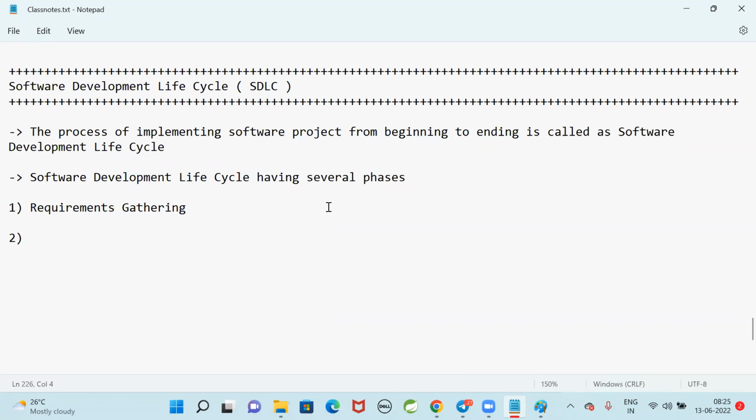A client will come to you, hey Ashok, can you develop a project for my construction business? So if we want to develop a project for the construction business, first of all, what is the requirement of the client? What kind of project is the client expecting? What functionalities should be there in the project? We need to discuss that with the client and gather the requirements from the client. That is called requirements gathering.